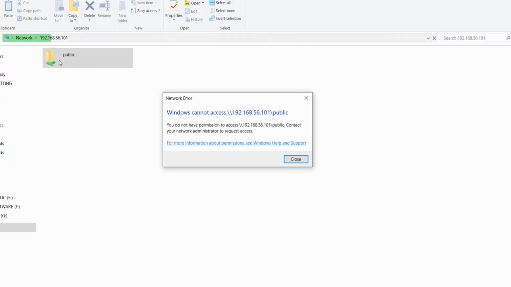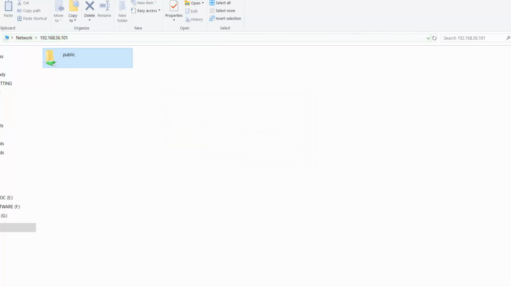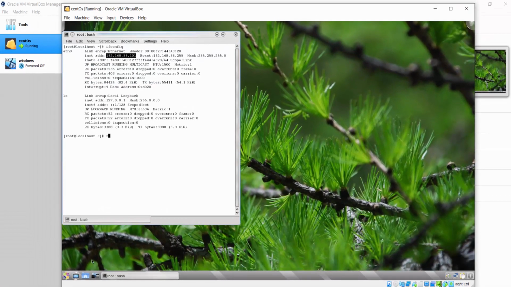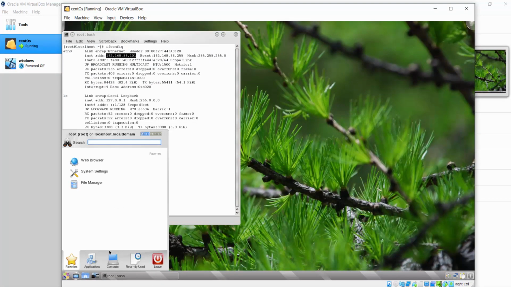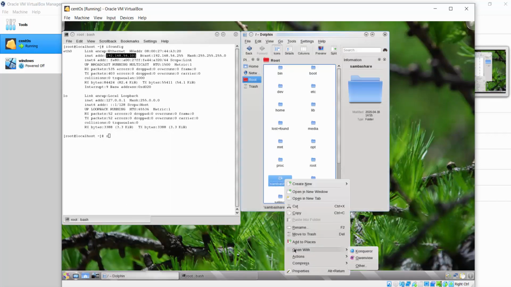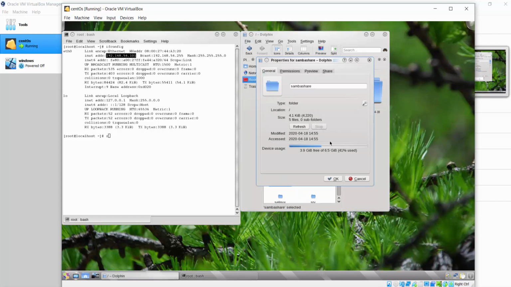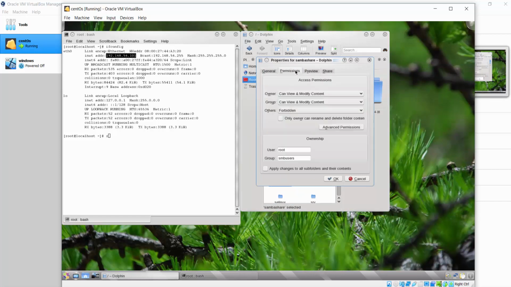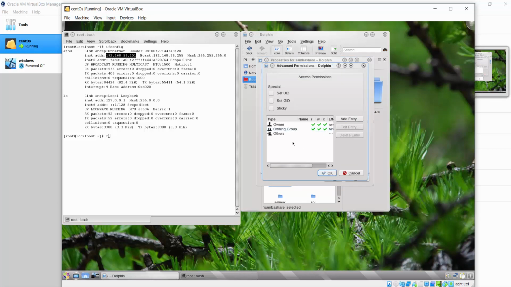So I think you remember that I have set that public name as it is. So it is displayed here as public, and once I click it, it's not accessing Windows. The reason is that I haven't configured the Samba share folder so as to give access to other hosts. So here in permissions, under advanced permissions, I'm going to give the other permission: read, write, execute permission, and click OK.